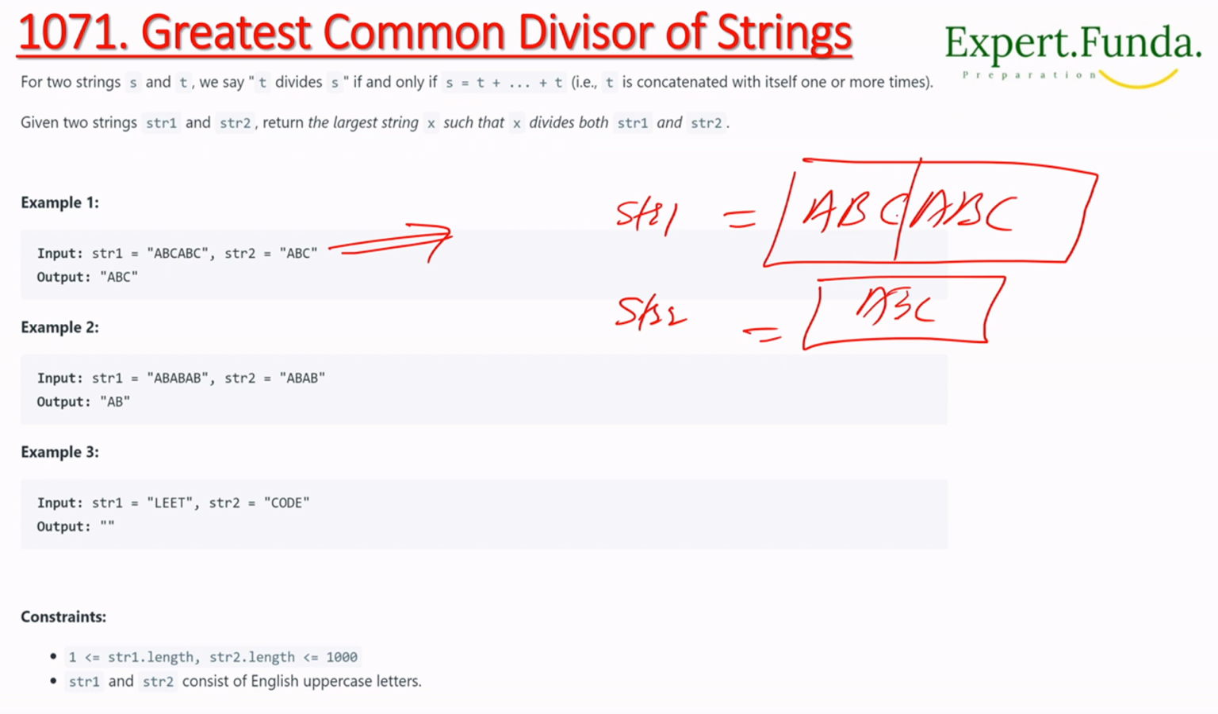But if we say common substring, you can see the common string is abc and abc. So x is a common substring, suppose abc. If I divide with this one and this one, yes, we can divide. It is coming two times here, so we can divide by two times here, and here we can divide by one time, correct? And that's why we are getting it like this.